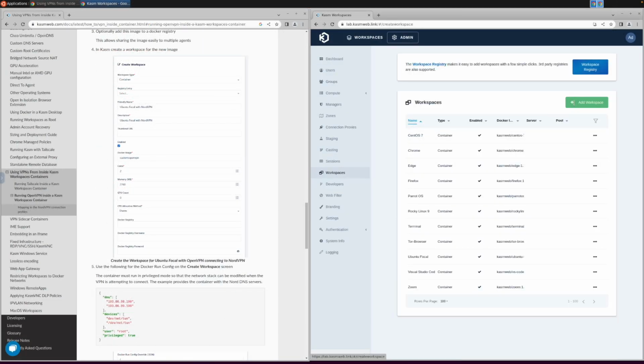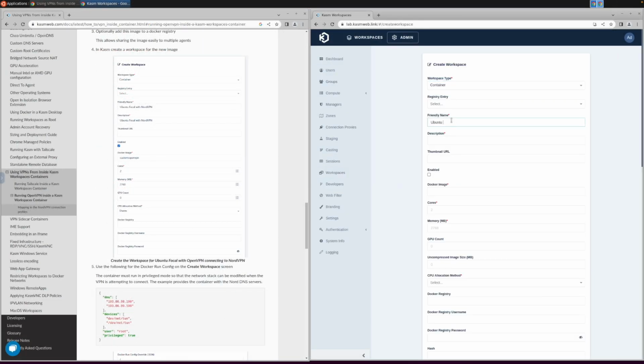Now let's create a workspace in Kasm for our new image. Follow these steps. Log into your Kasm account and navigate to the workspace creation page. Choose the Ubuntu Focal with OpenVPN connecting to NordVPN image as your base.